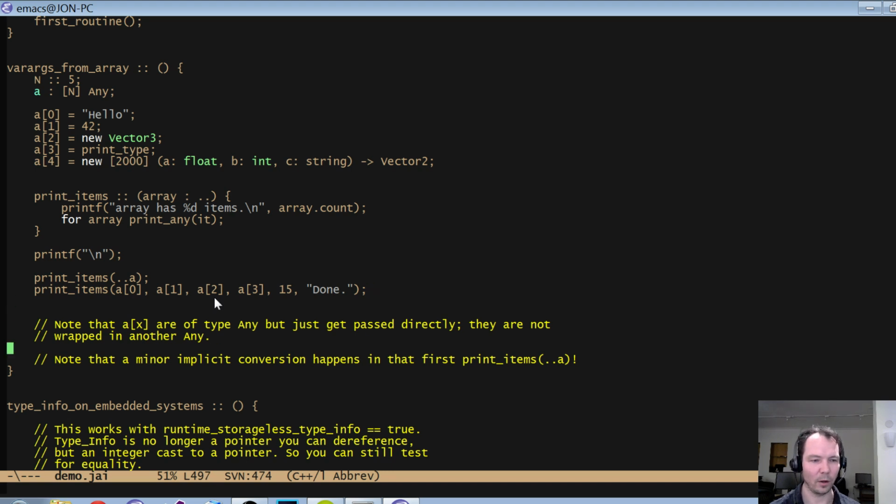All right. What did I mean by that? Minor implicit conversion happens. I don't think any implicit. What did I mean by that?